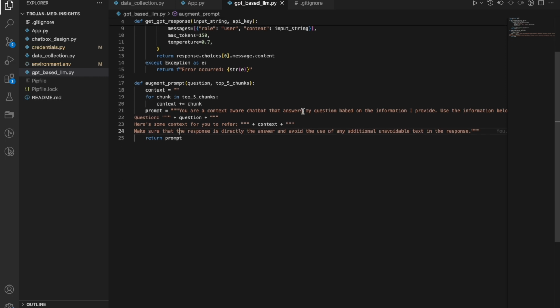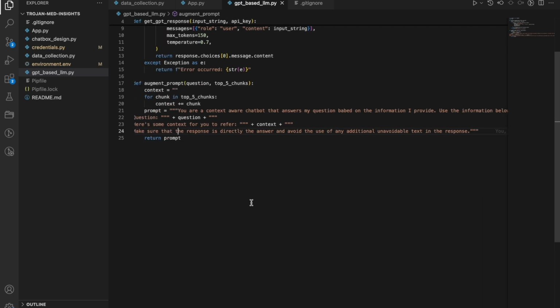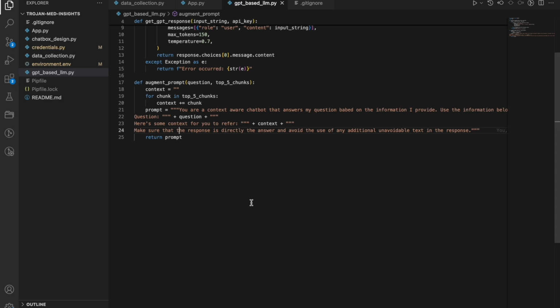Talking about the next function, that is augment prompt. We're not simply asking GPT the question the user has asked, because that would be a very generic chatbot. Instead, we're sending the top five closest chunks that would help answer the question in a better way. So we're helping GPT with context specific to that particular question. We're augmenting our prompt here. We tell GPT that you are a context-aware chatbot that answers questions based on the information I provide, and to use the information below to answer this particular question. This is the augmented prompt that we send to GPT, and GPT gives the response, which we print on our front end. I think my teammates will continue with the rest.